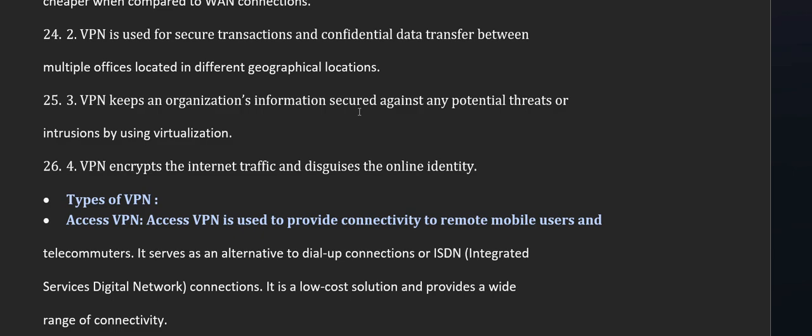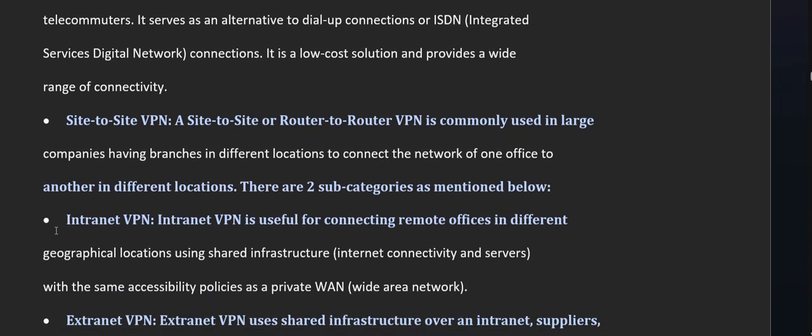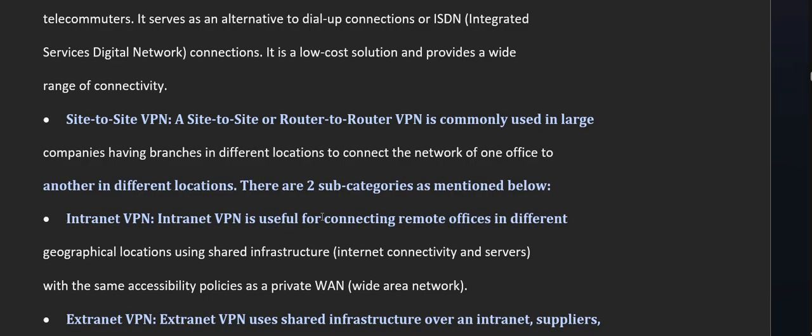So the types of VPN: first is access VPN. It provides connectivity to remote mobile users and telecommuters, and it serves as an interactive dial-up connection, or ISDN, that is integrated services digital network connections. It is a low-cost solution that provides a wide range of connectivity. Then we have site-to-site VPN, that is nothing but a router-to-router VPN that is commonly used by large companies having branches in different locations to connect the network of one office to another office.